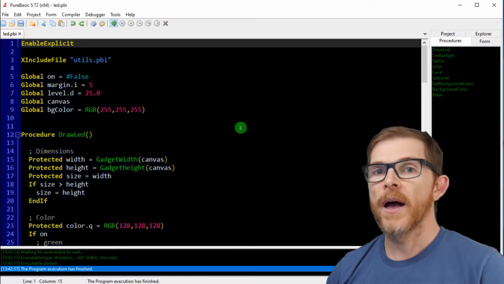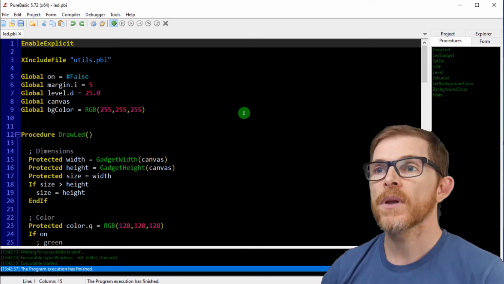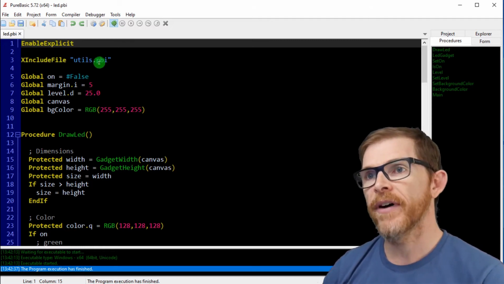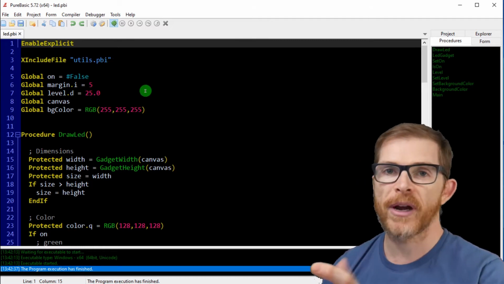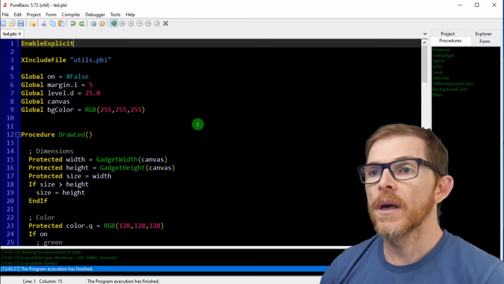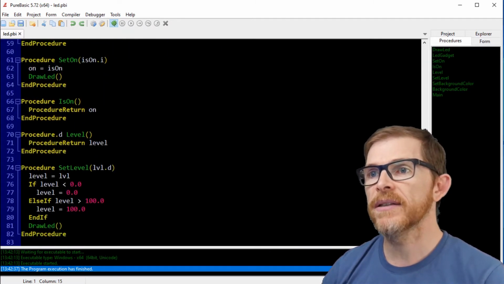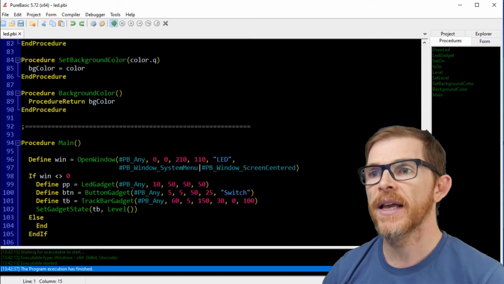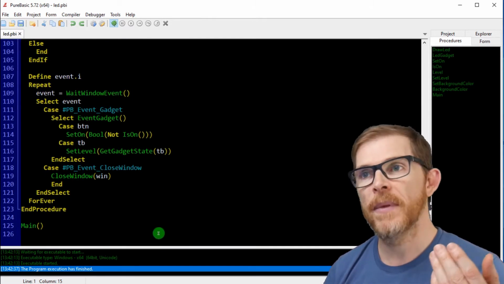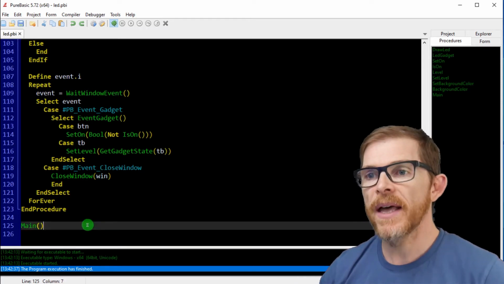Okay, so I want to reuse the gauge gadget. So all the code is here, okay? Enable explicit, I include a file, utils.pbi, it's just for the background color, nothing too fancy. I have my procedures, draw LED, okay, LED gadget, set on, is on, level, set level, etc. And I have my main code, my main procedure, and my main call here at the end.